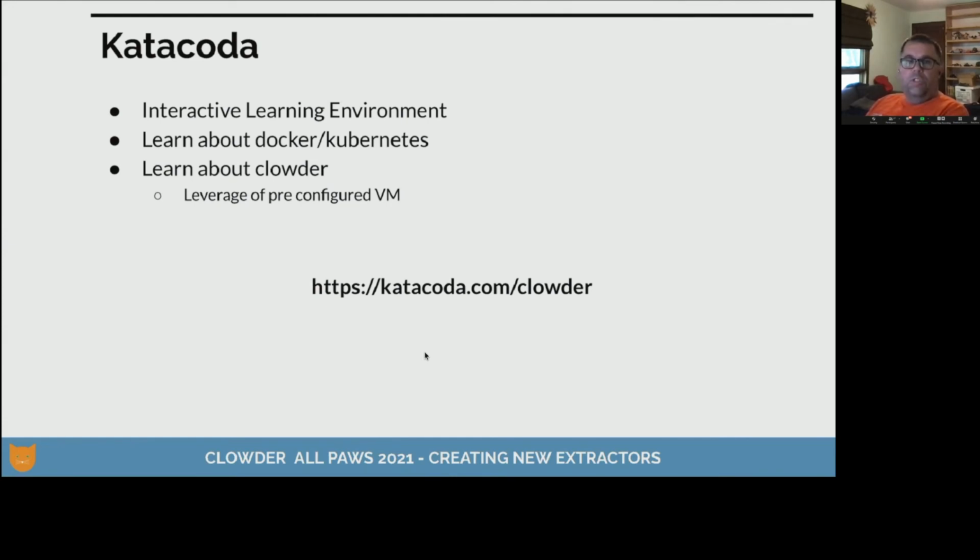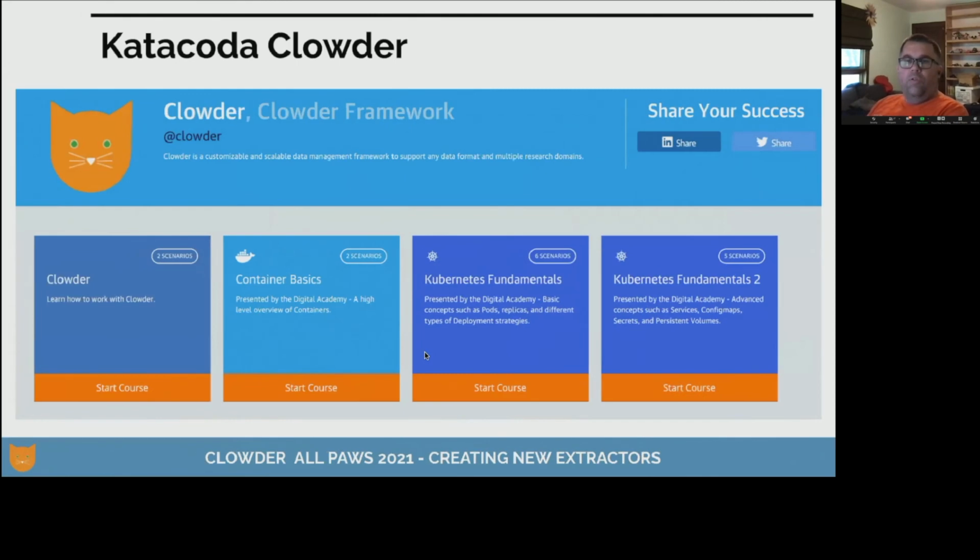Additionally, and I'll show you some screenshots, we have set up a way for you to learn step by step how to run Clowder in Docker or how to run Clowder in Kubernetes. So if you go to that URL, you will see the Clowder section. There are 2 scenarios there, and I hope that we can add more scenarios, as well as some container basics and Kubernetes fundamentals, which are very useful courses to learn more about Docker as well as Kubernetes. If you're not familiar with Docker and Kubernetes, I highly recommend going through those 2 first before you jump into the Clowder course.